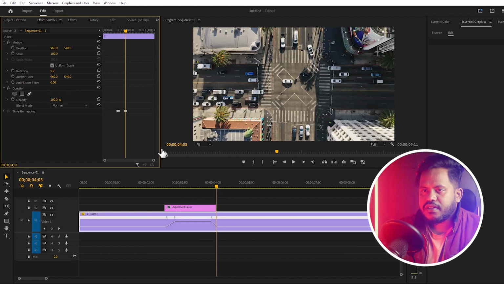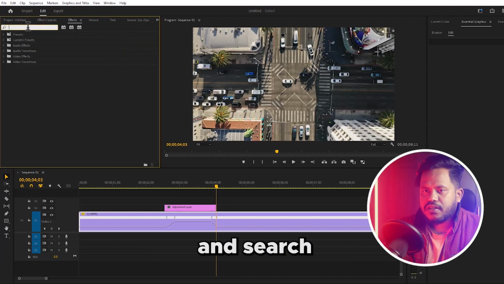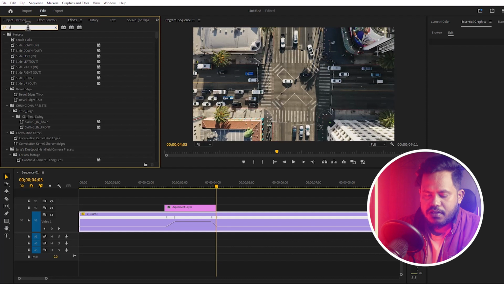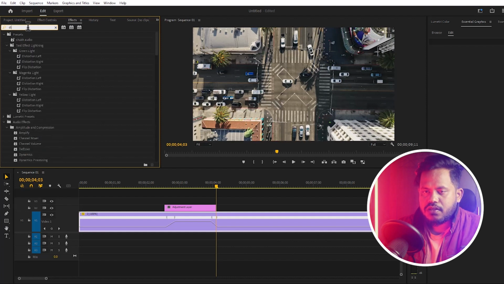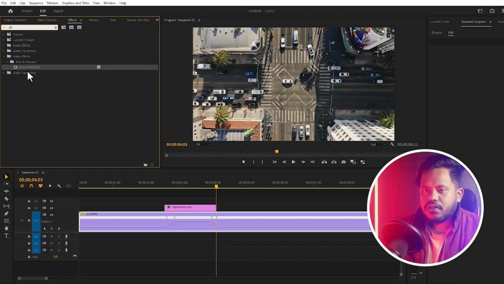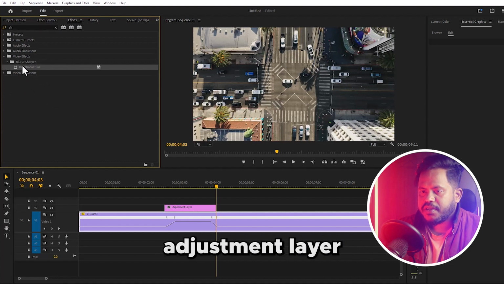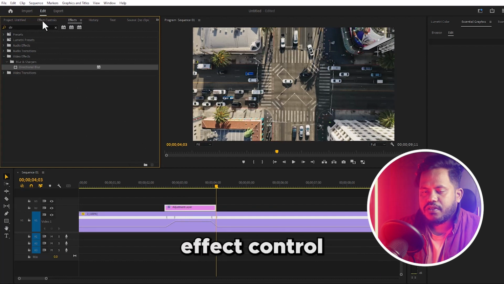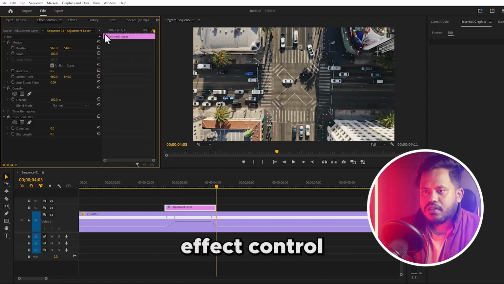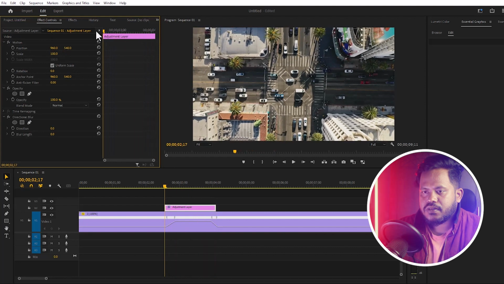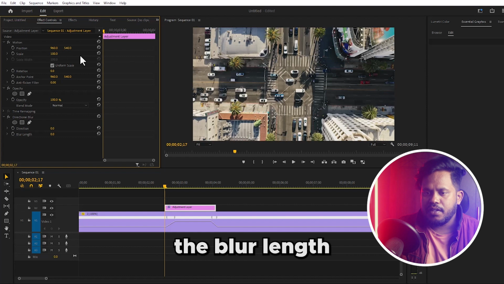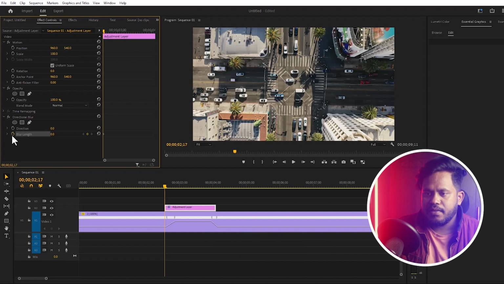Then I will go to Effect and search Directional Blur, and leave it on the Effect Adjustment layer. Then I will go to Effect Control and turn on the blur length keyframe.